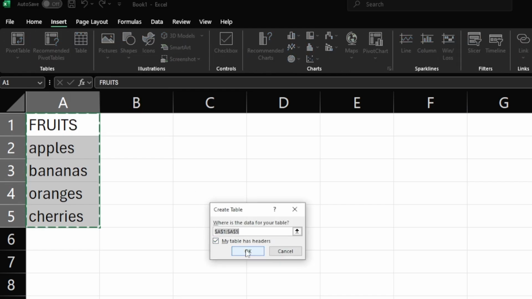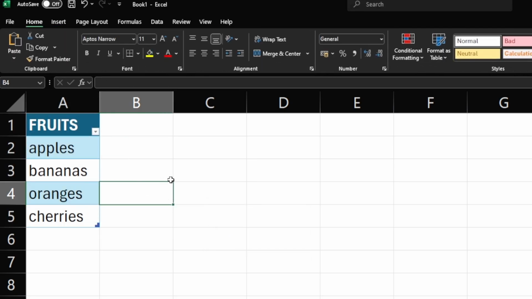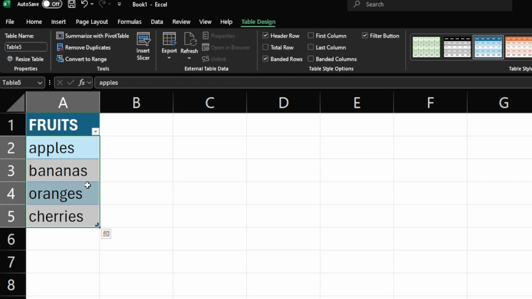And make sure you have the tick box which says My table has headers. That means the first row named fruits is the header. Now that we have our data in a table, we will select only our data, not the header.